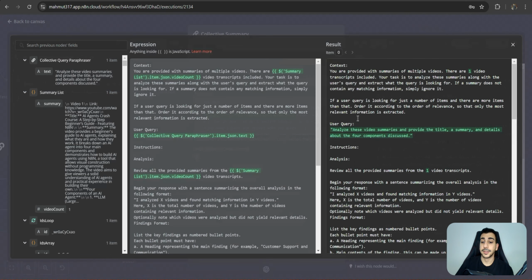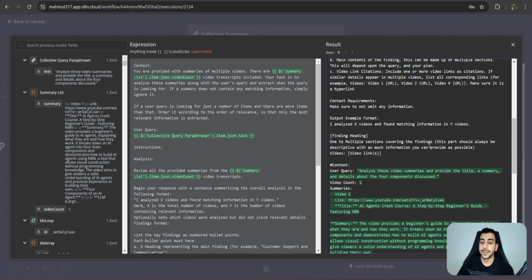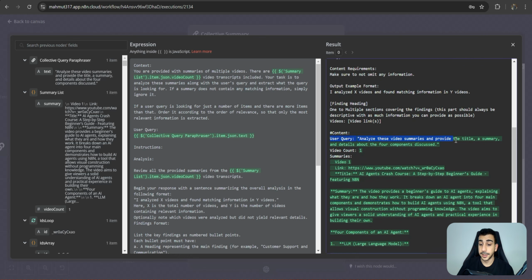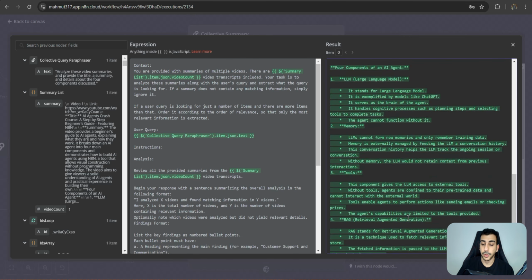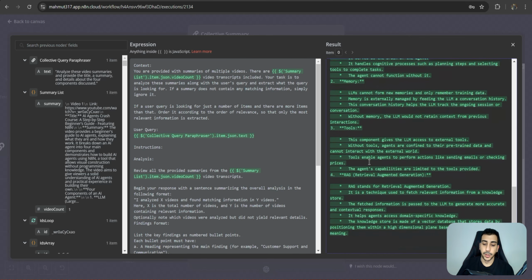And this time, this guy receives the user query, which is the paraphrased user query, analyze these video summaries, again, the one that we just paraphrased in the previous node. And then it gets the content, a section where the user query again is passed to it. The video count is mentioned, and below it are the summaries. In this case, we only have one, which is video one, right?